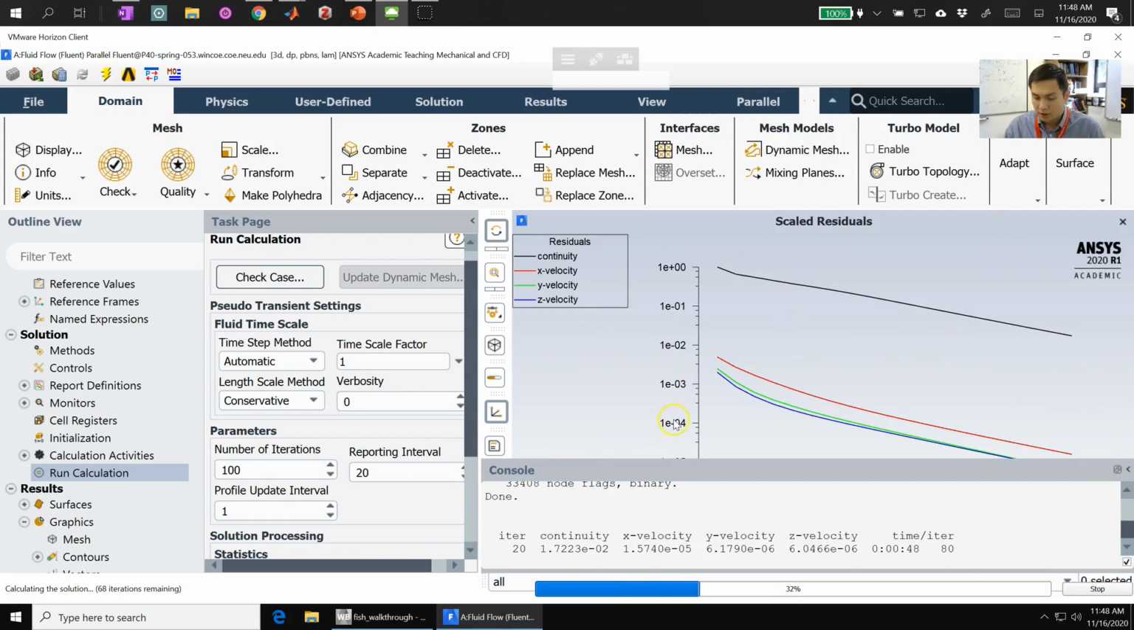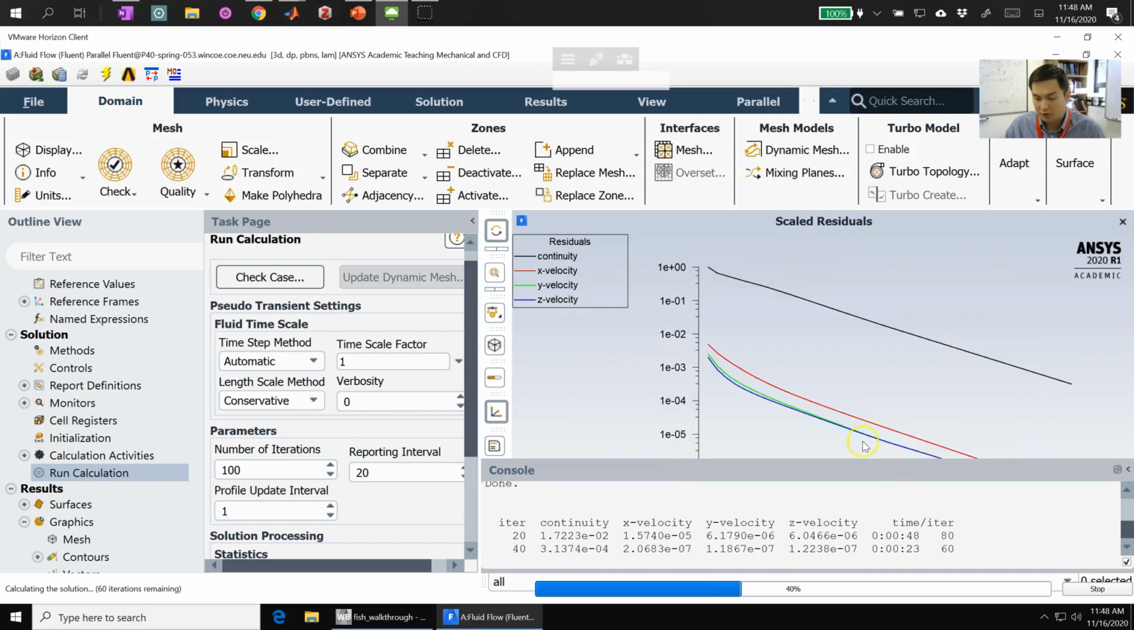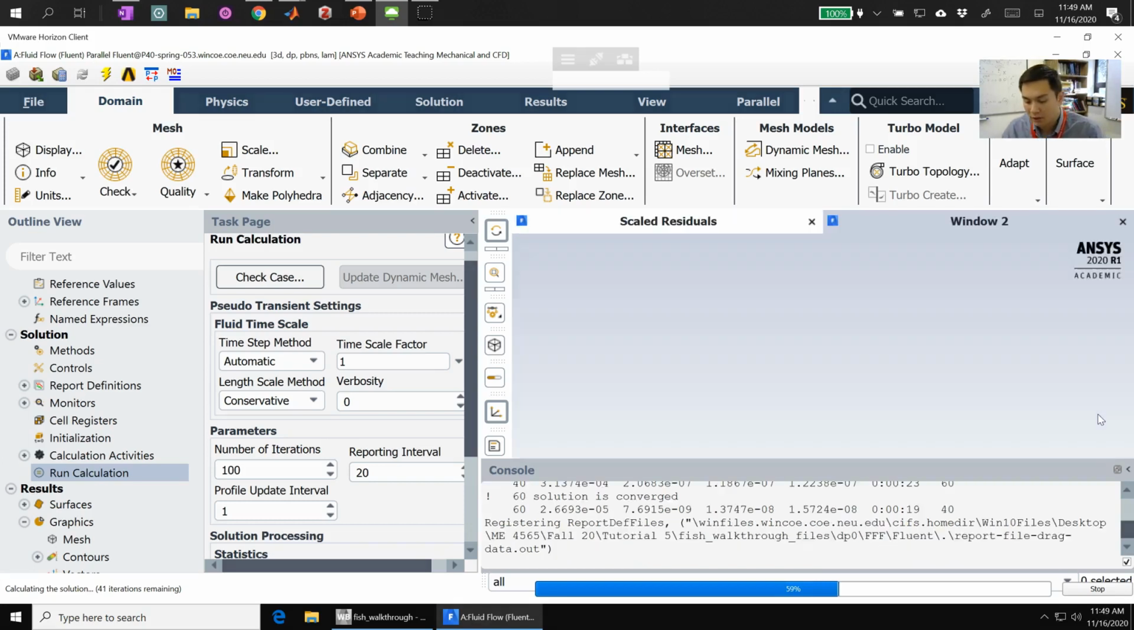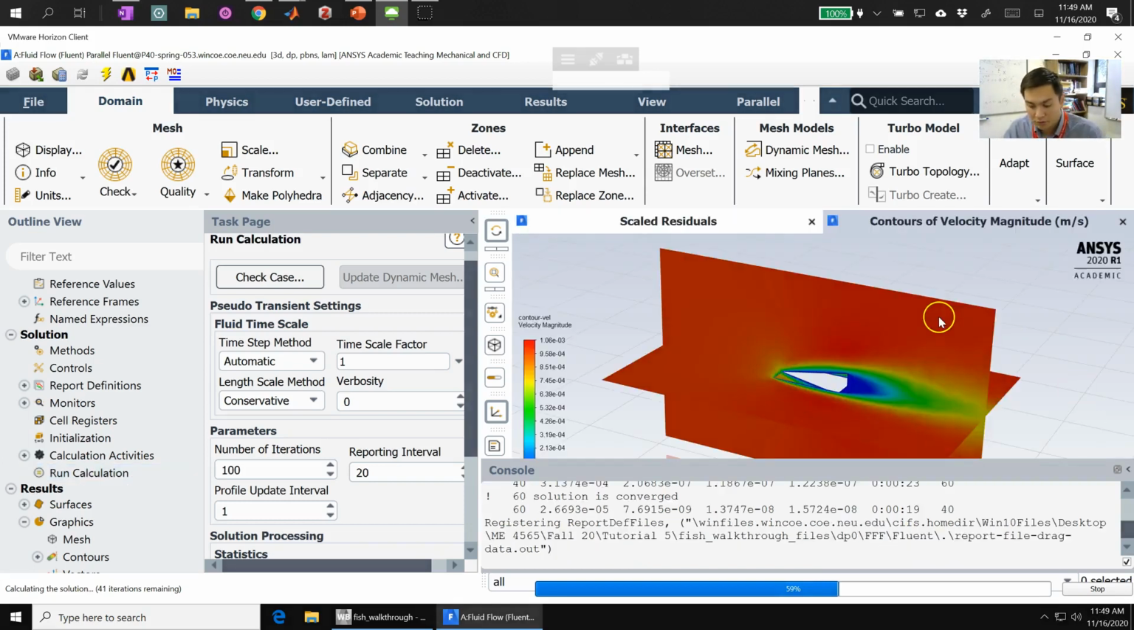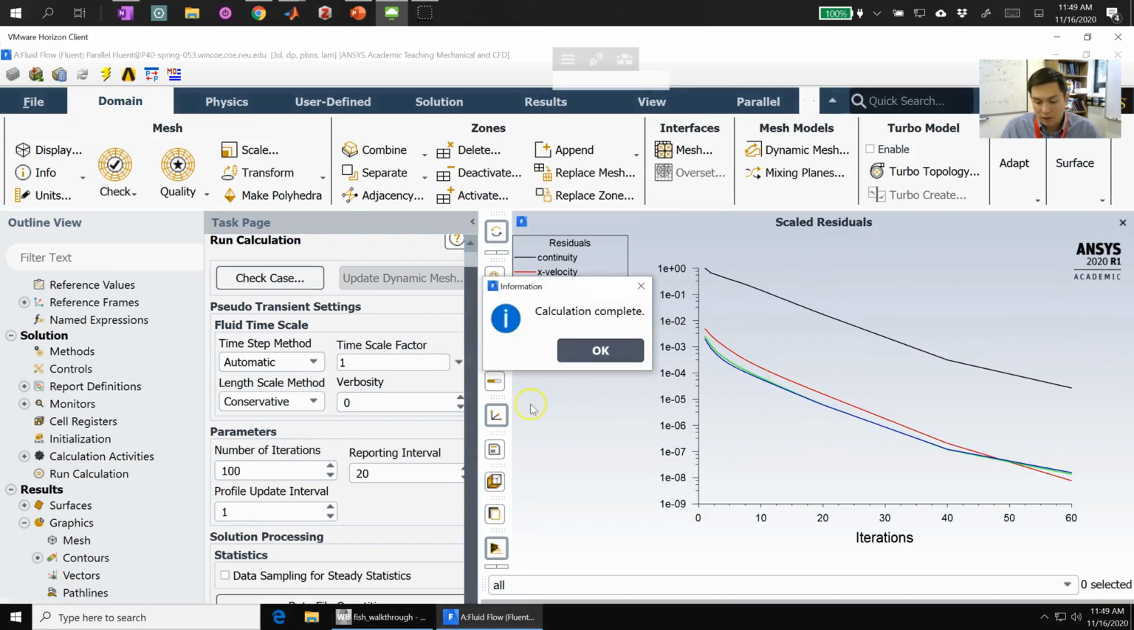So again, we're trying to get everything down to the 10 to the minus 4 levels. At this point, our 3 velocity components have converged, and our continuity residual is also getting pretty low as well. And so at this next update, we should have reached convergence, which is good. Okay, and then we can go ahead and display our velocity field again.